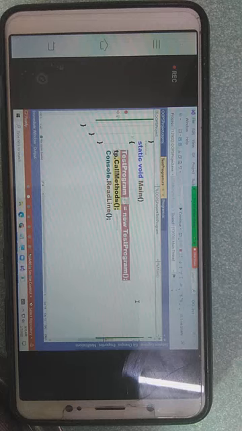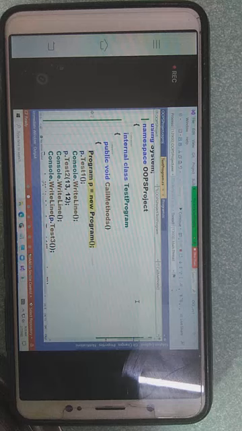F10 means step over. F11 means step into. Step into what? Step into call methods. Observe guys, when I hit F11, it came to call methods. Are you clear? Now again, if you want to go to the next line, F10. For going to the next line, again F10 only. If you want to enter into any method, F11. Okay? Just observe it.